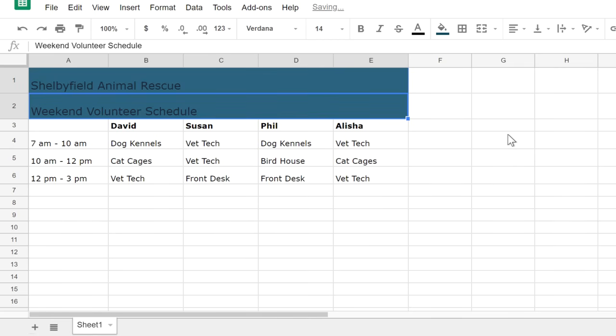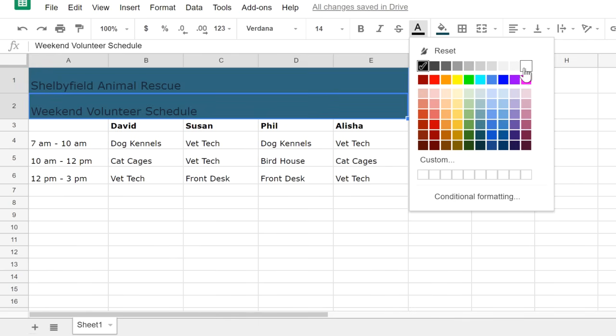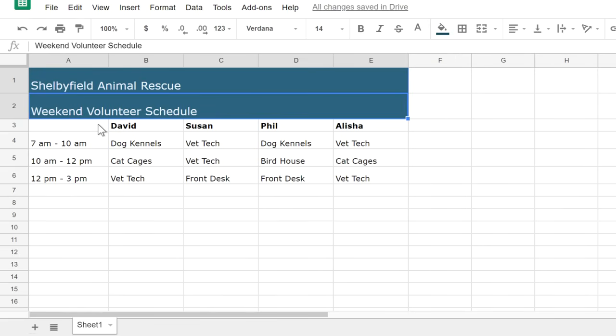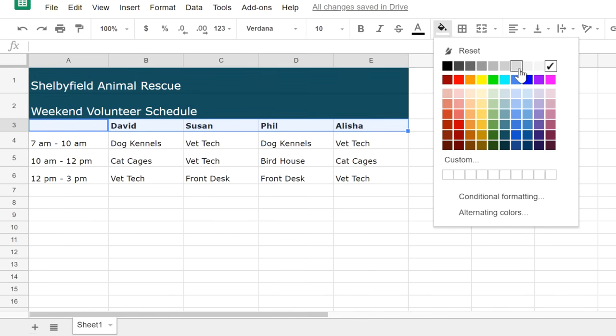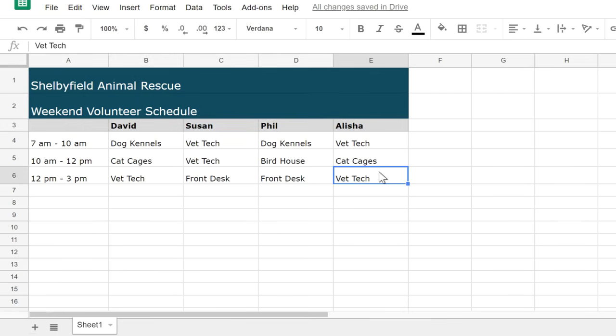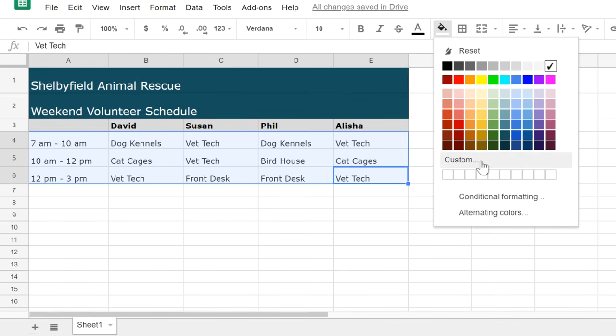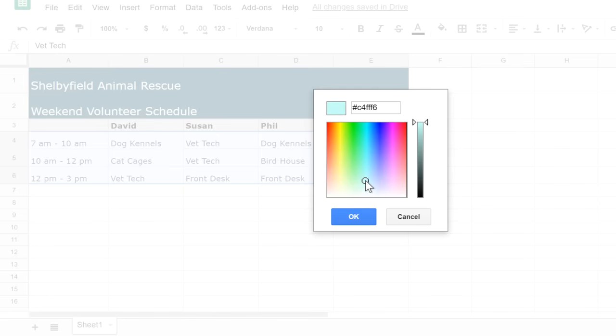This dark color makes the black text a little hard to read, so I'm going to change the color of the text. This works the same way as fill color. Just click the Text Color command and make a selection. I think I'll add some color to these rows also to break up the different sections. There's an even wider variety of color options you can view by clicking Custom. This blue will look nice.